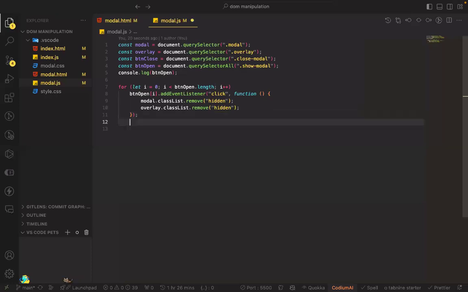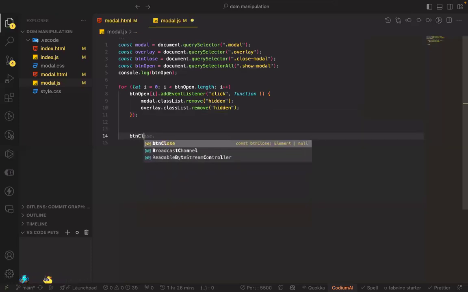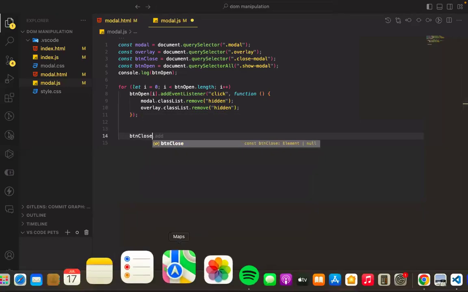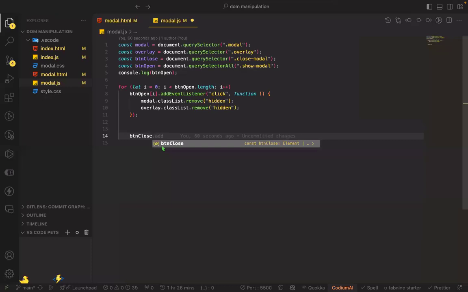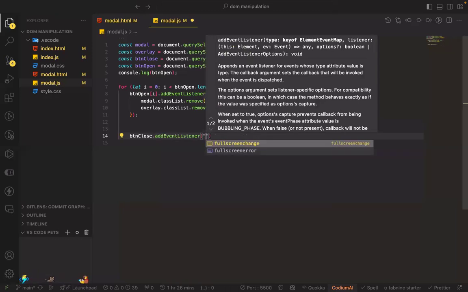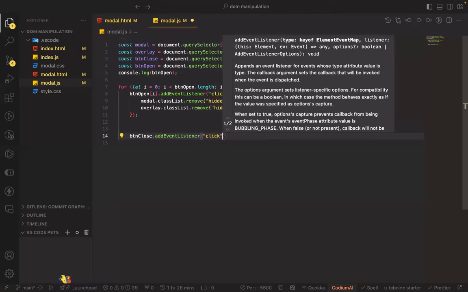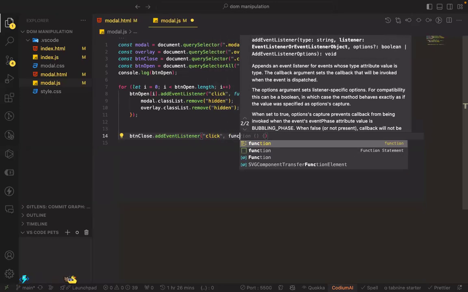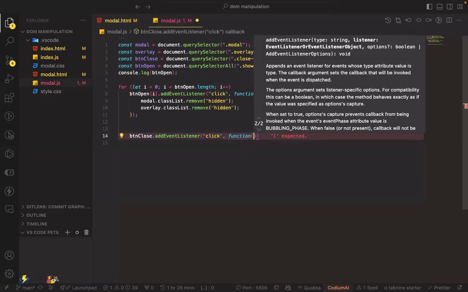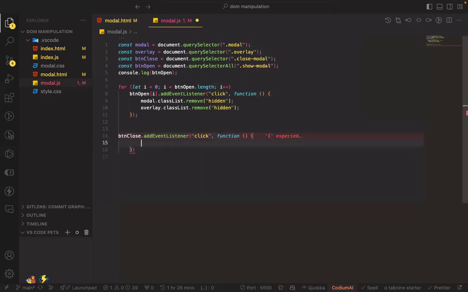So let's do it. BTN close dot what? Dot add event listener. What are we doing next? Click, the function. Okay, what next? Tell me what to do next.